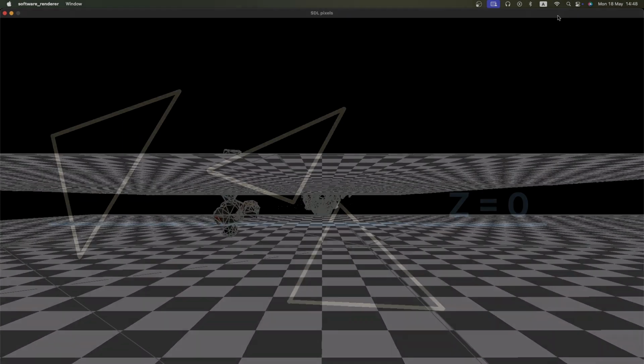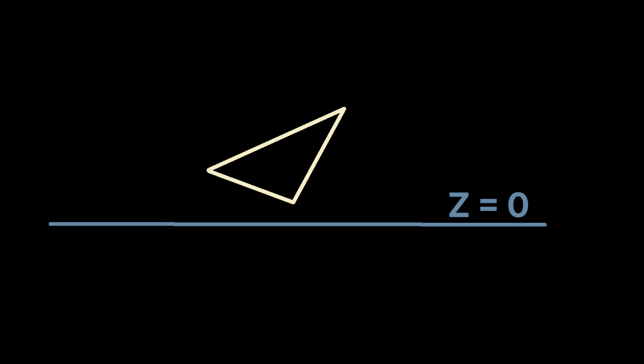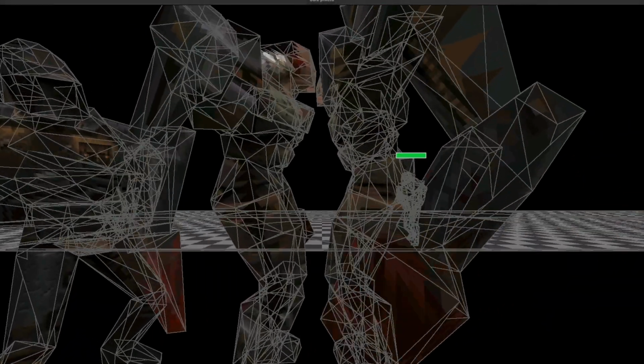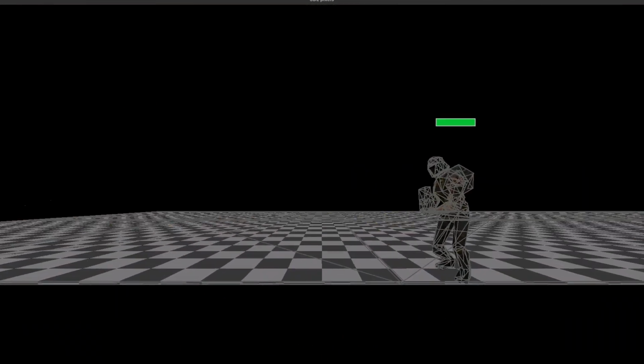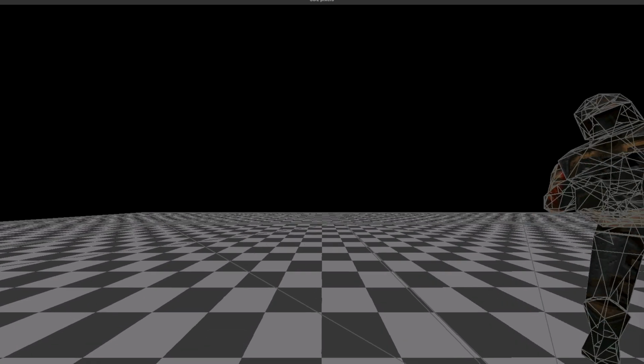But what happens if only some vertices are behind the camera? If we discard the entire triangle whenever any point has z less than or equal to 0, this is what we get. Technically, this avoids glitches, but visually, it looks terrible. Triangles pop in and out of existence the moment they cross the camera plane. How do we fix this problem?